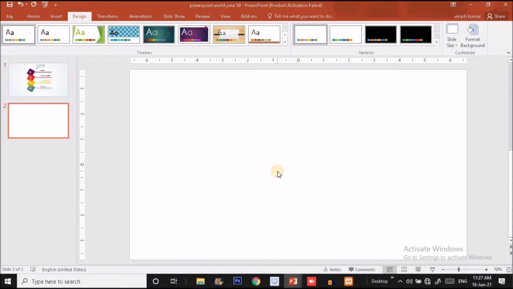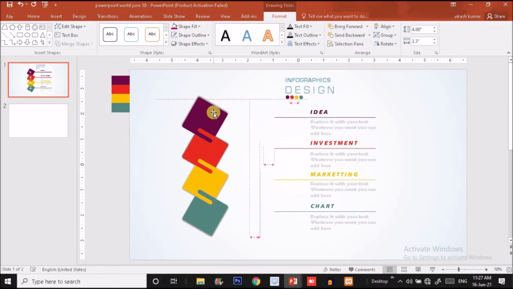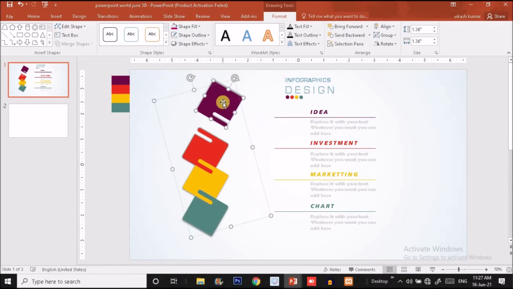Okay, now first we will create this shape. As you can see, I have created a group. If I separate it, it will look like this.